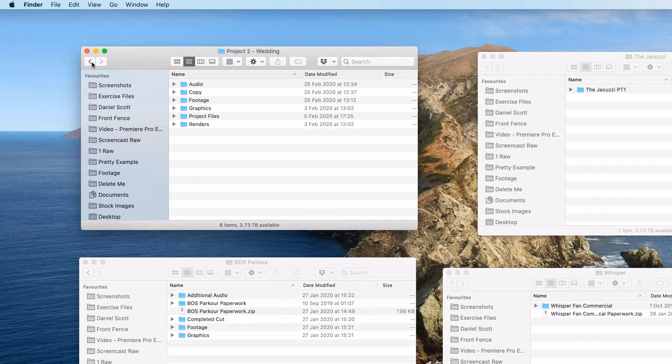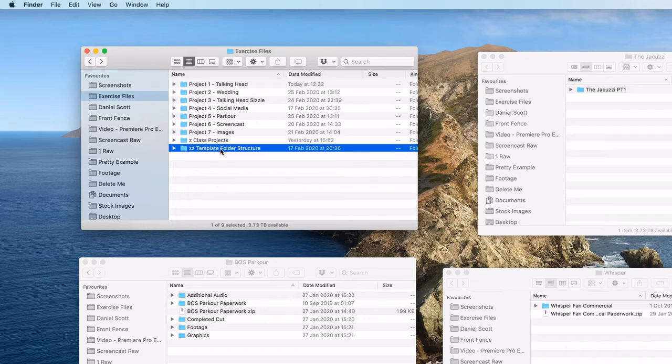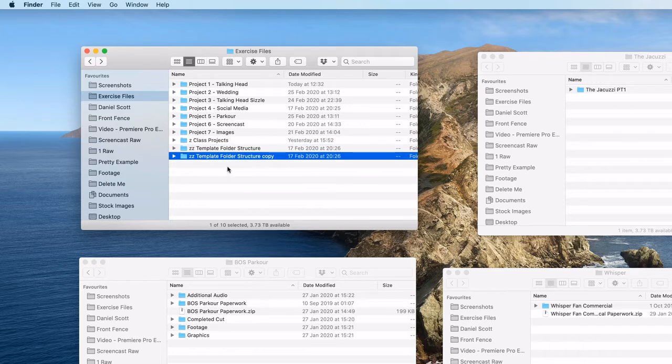Okay, so if you want to copy that, I've actually included it in here. It's called ZZ template folder structure, and ZZ just so it's at the bottom. So you can just copy and paste that. So whenever I start a new job, I go, all right, copy, paste. Okay, and then I call it the new project. Okay, and I give it the date in there.